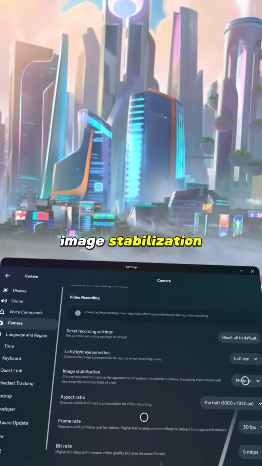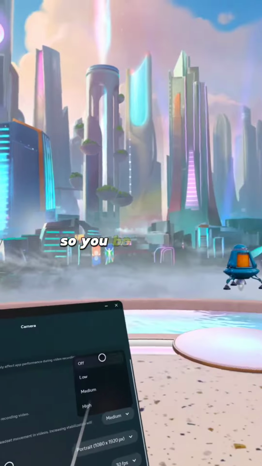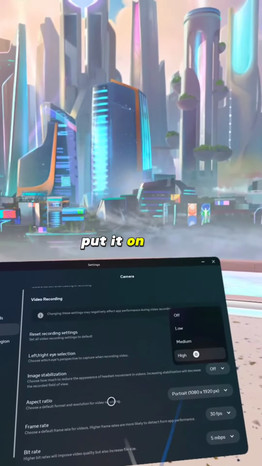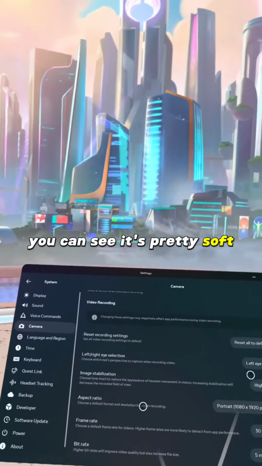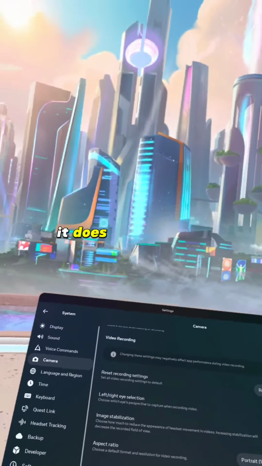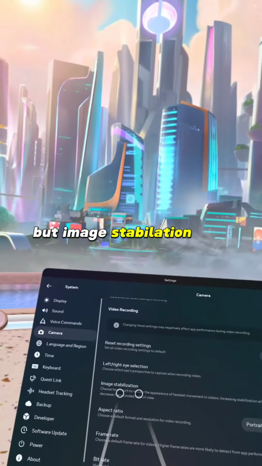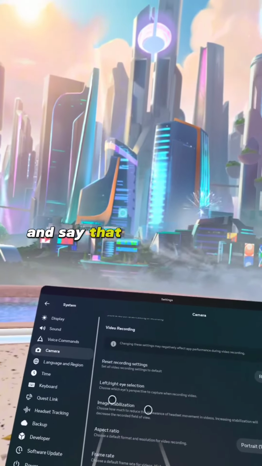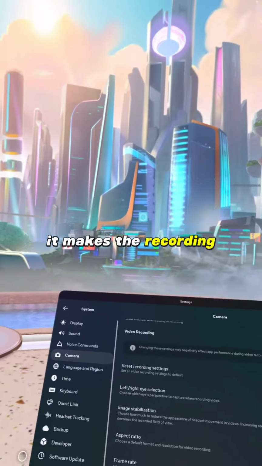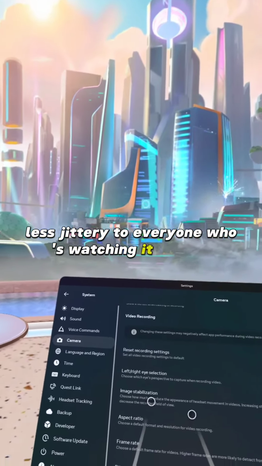Image stabilization. You can have it switched off. If I turn it off right here, you can see it's really jittery. But if I put it on high, you can see it's pretty soft. I keep mine on medium because it does reduce your movement speed, but image stabilization will help when you're recording. Say that you're running solo and going really fast or turning around quickly, it makes the recording less jittery for everyone who's watching it.